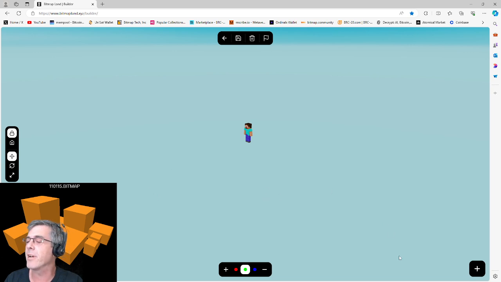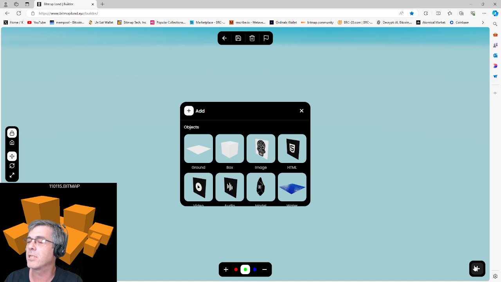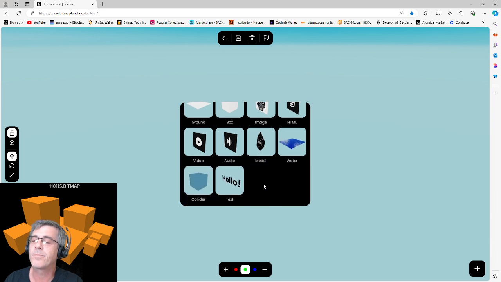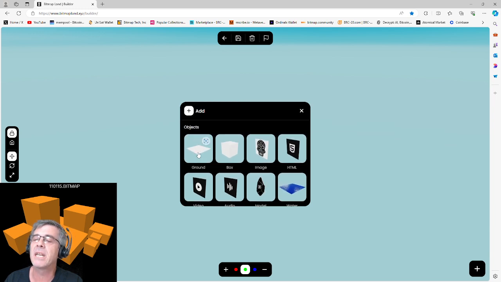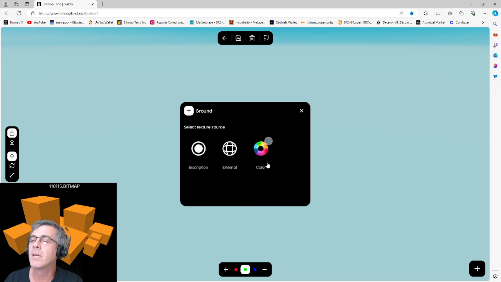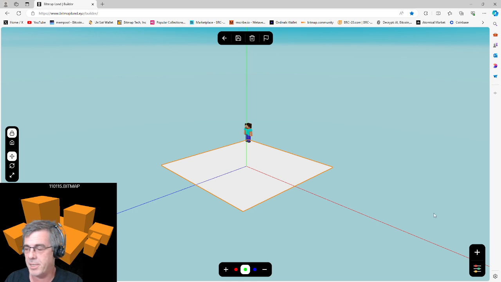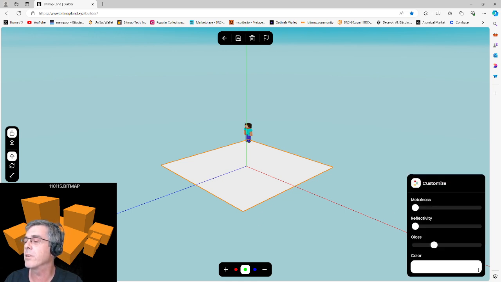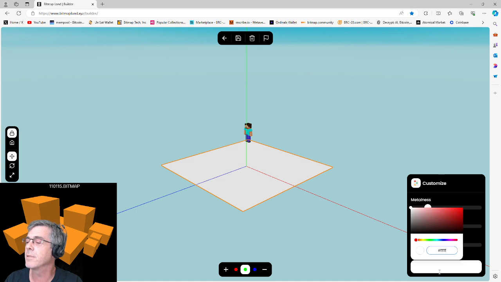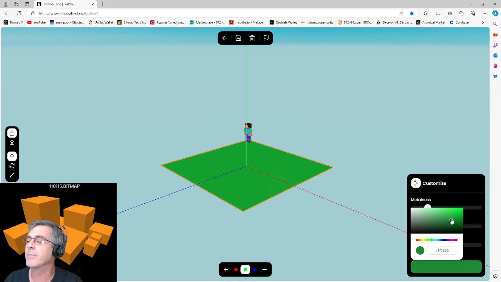First off, we need a piece of ground. So we'll come down here to the plus button. Several different things you can add here, but we're just going to start with the basics and put in a piece of ground. And we're not going to have any inscription, text, or anything, just plain old colored ground. You can click on it. Other stuff pops up down here, bottom right hand corner. You can pick a color, make some adjustments on stuff. We're just going to make grass, pick some green.